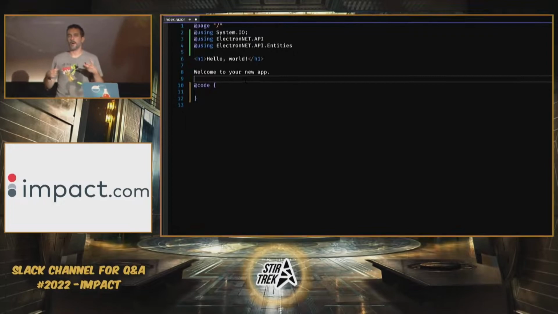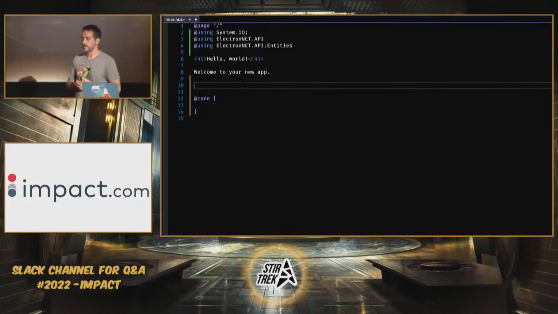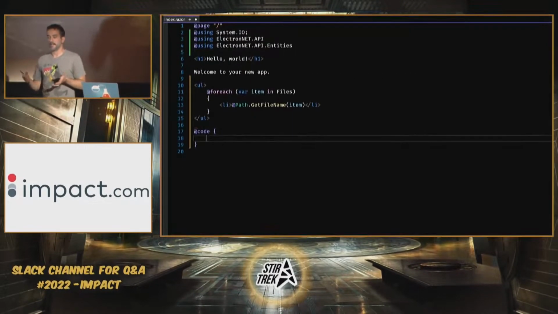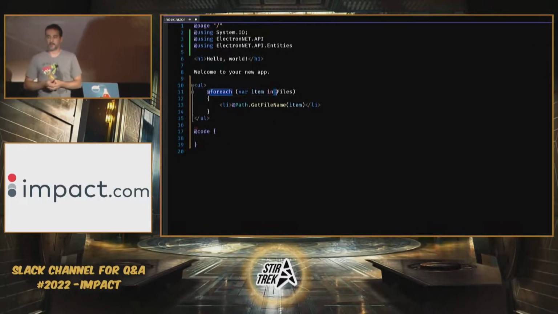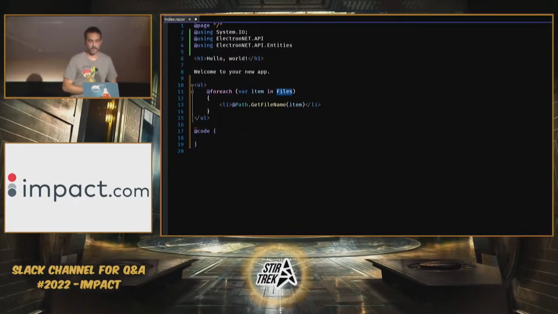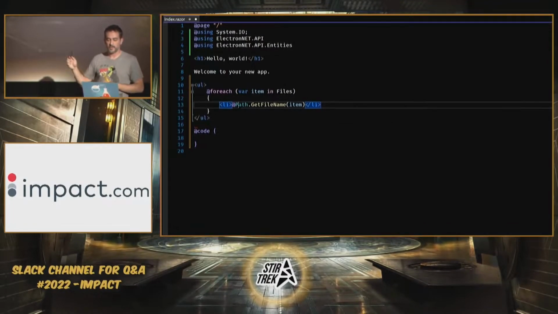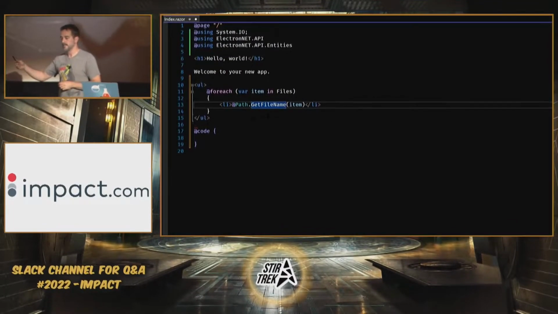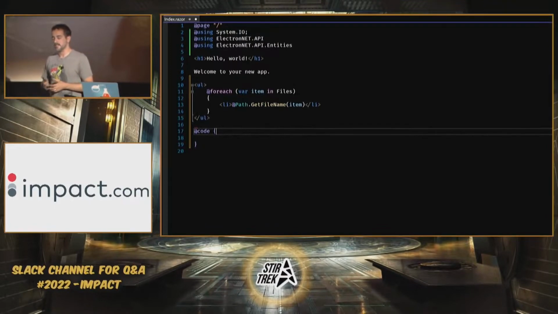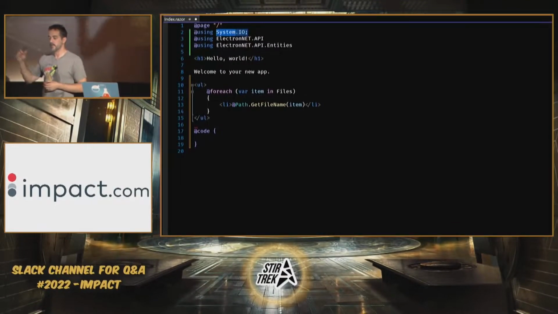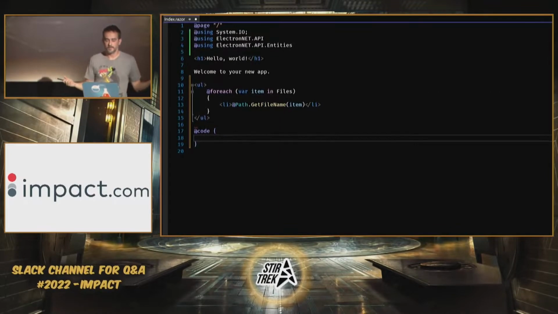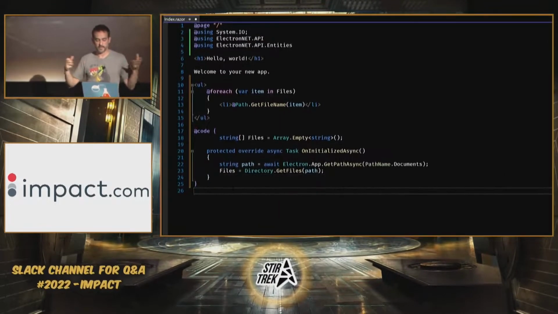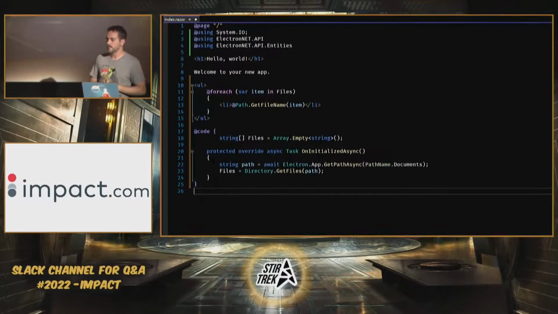Then we'll need some UI to display our file names. So in here, we're just going to add an unordered list, and we'll foreach over the files that we're going to retrieve in our code block. And notice I'm using Path.GetFileName to strip off the file path here, and that's part of System.IO. So this is all just .NET code so far. Nothing special or JavaScript related.